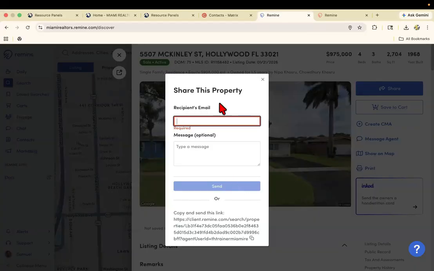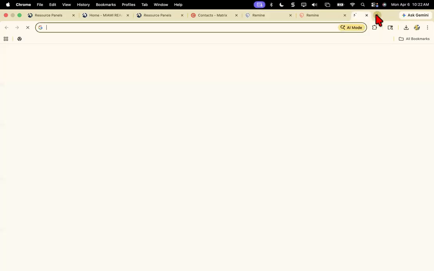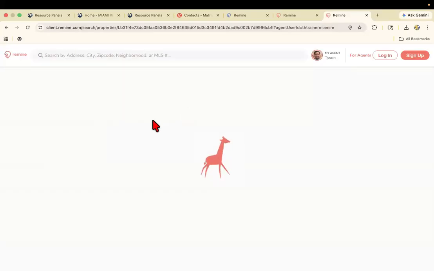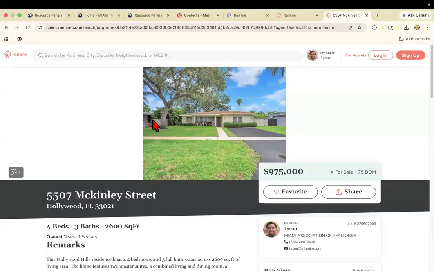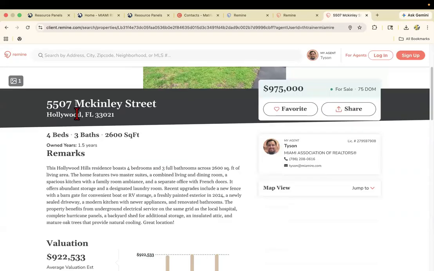Okay. Now, again, when you share, that customer receives a link of that listing where they will only see your information. They will see the photos of the unit here, the address of the unit, how long the owners lived there, the description directly from the listing agent, and if they want to favorite the listing, they can. If they want to share it maybe with a spouse or co-buyer, they can. All of the details they're going to see is you.